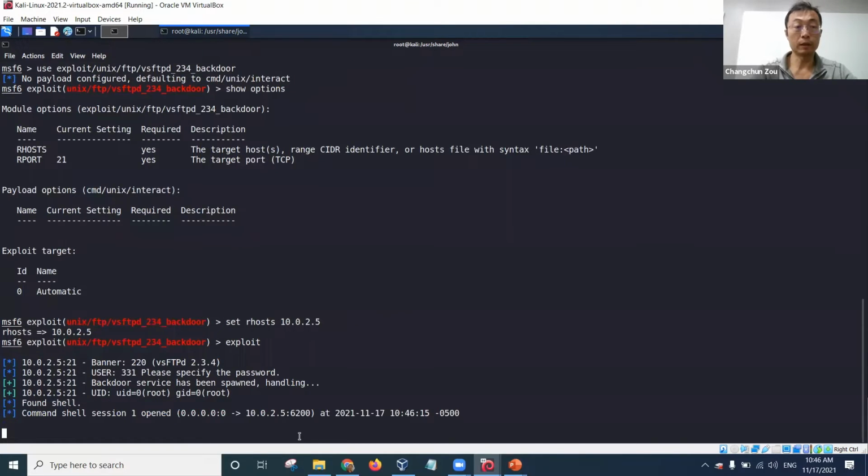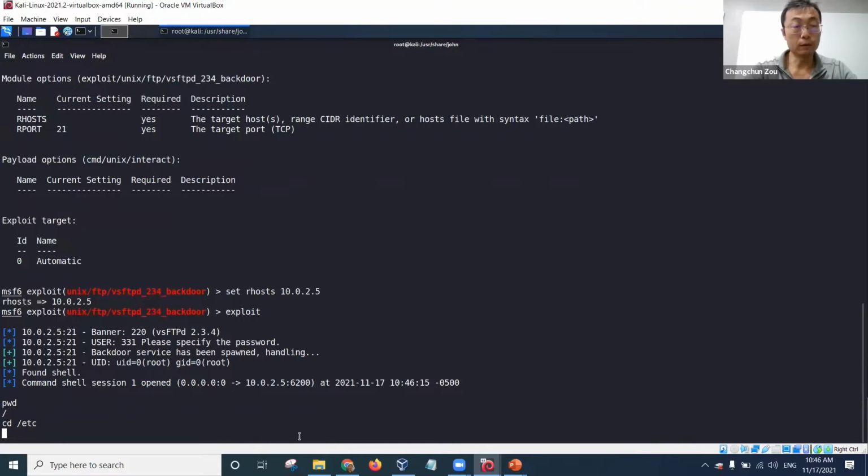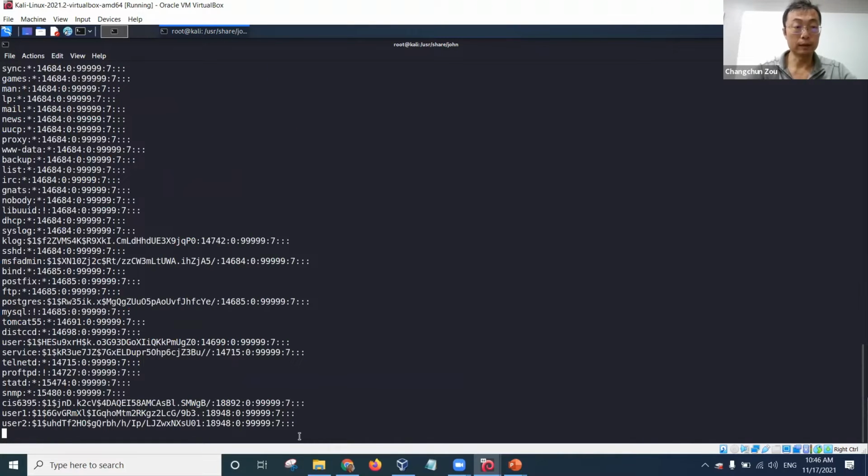Okay, this command shell session 1 opened. So you can run Unix commands. You just go to the etc folder, then you can cat shadow, just to show the etc shadow file. So this is the hash value. So you can basically copy this text.